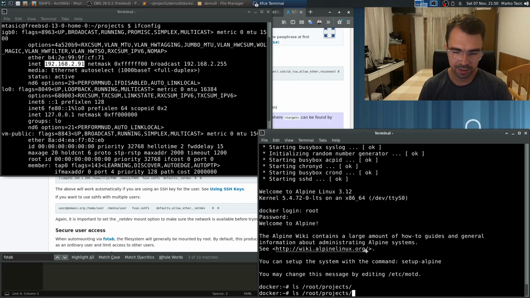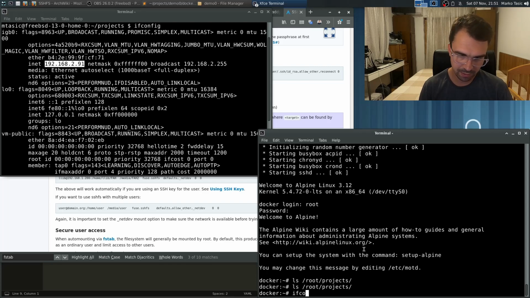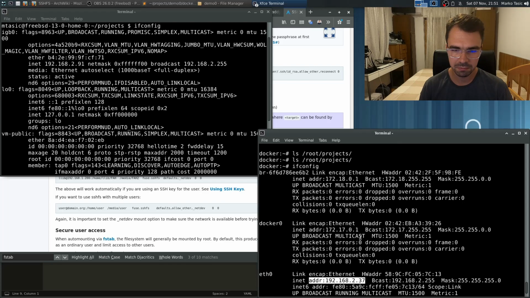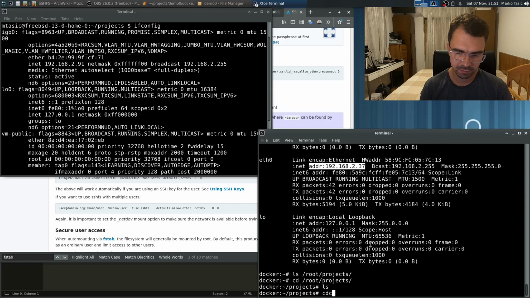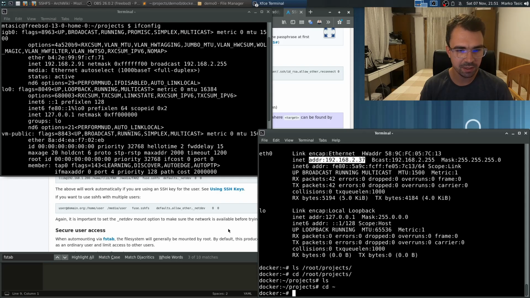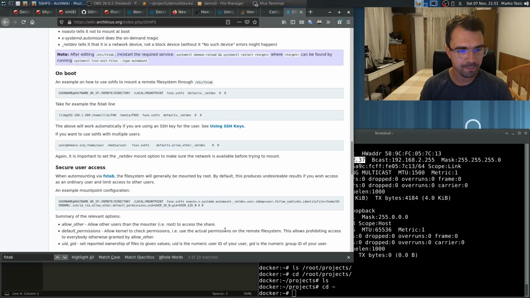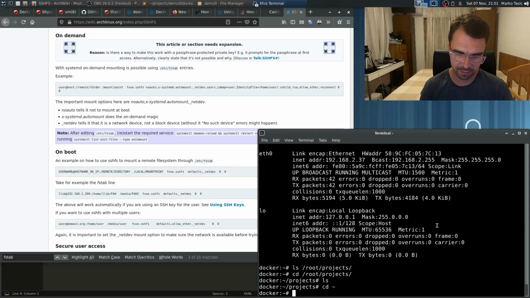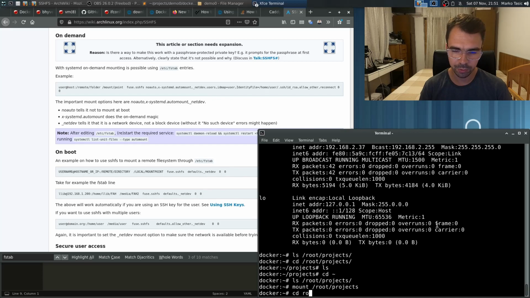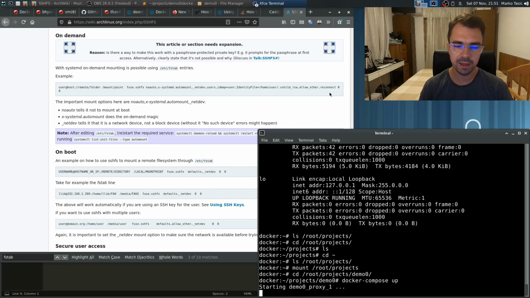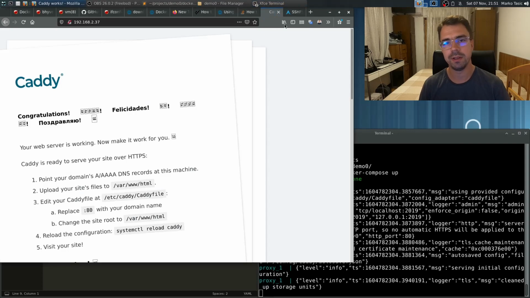ls root projects. We should be up right now. It's not, for some reason. It's not loaded automatically. All right, let's for now just type root projects, and it'll know how to mount it. So if we go to root projects demo and we type docker compose up, we should be fine. Refresh. All right, it works.